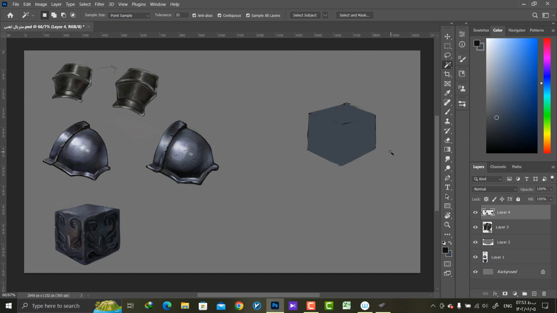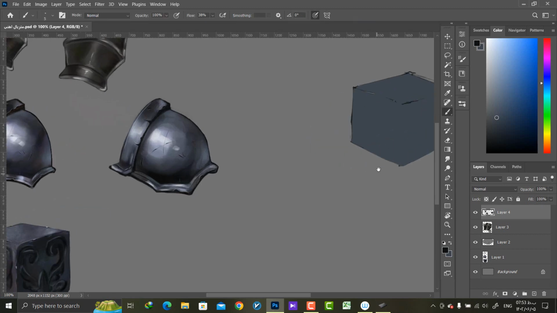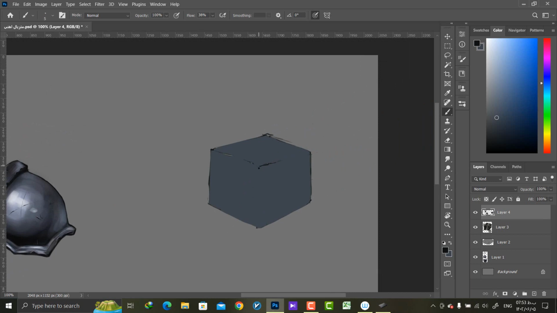I choose the desired color for the background color and set it to blue-gray. I press the Ctrl and Delete keys at the same time to change the background color of the selected rock. Now to deselect this part, I press Ctrl and D at the same time. I select the brush and make some corrections.